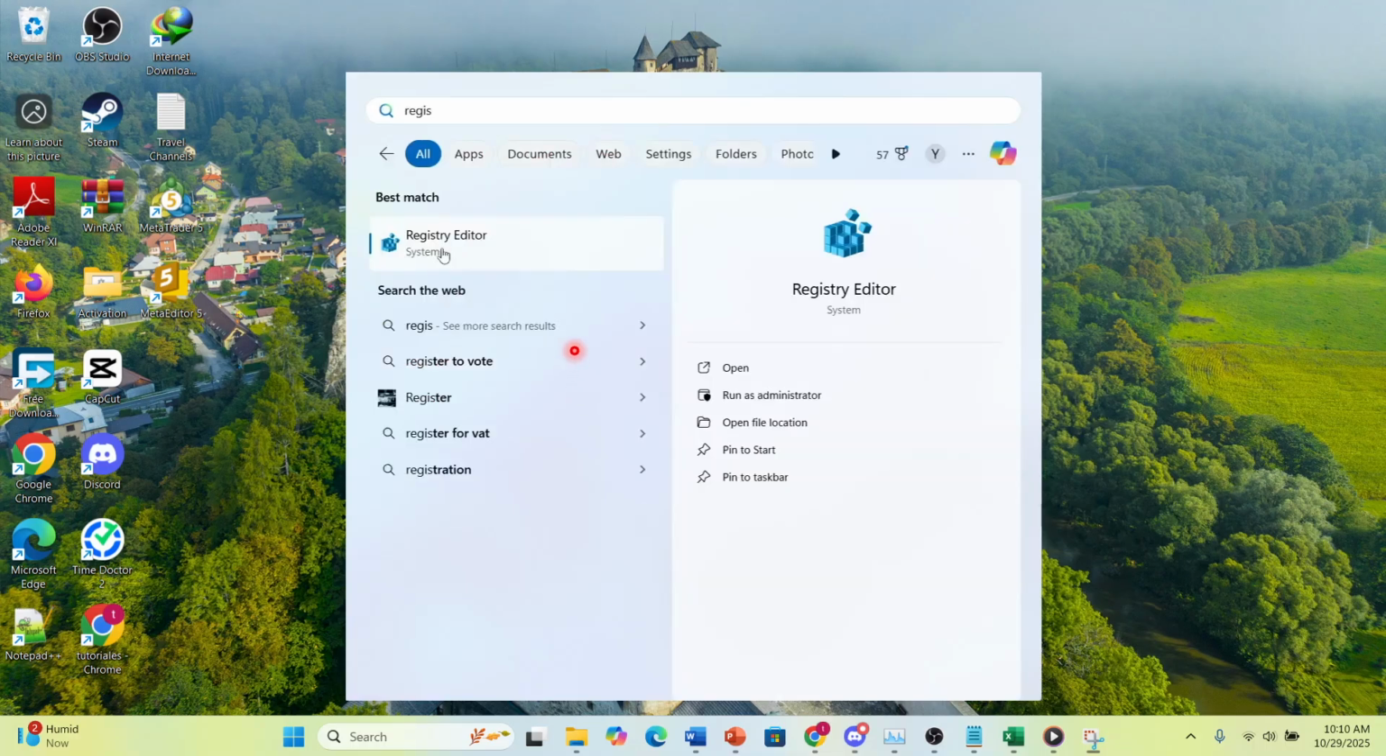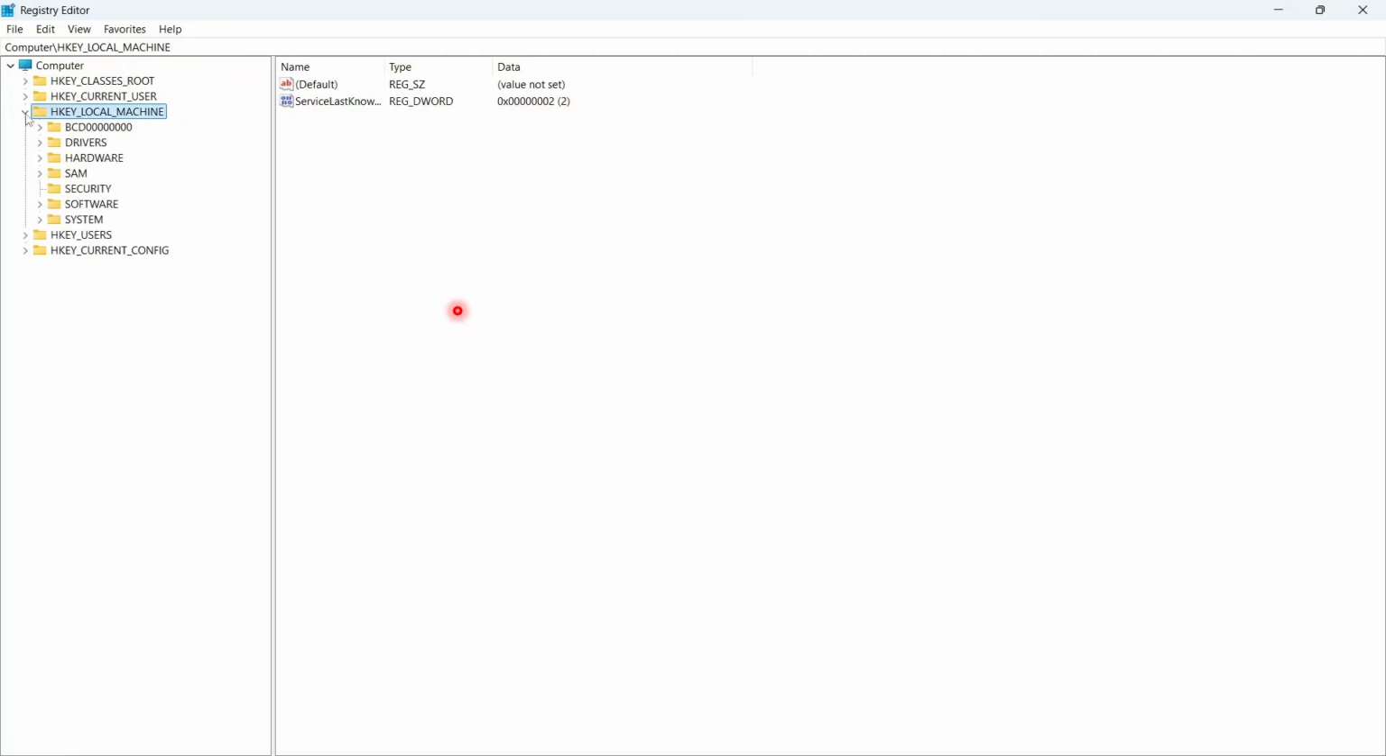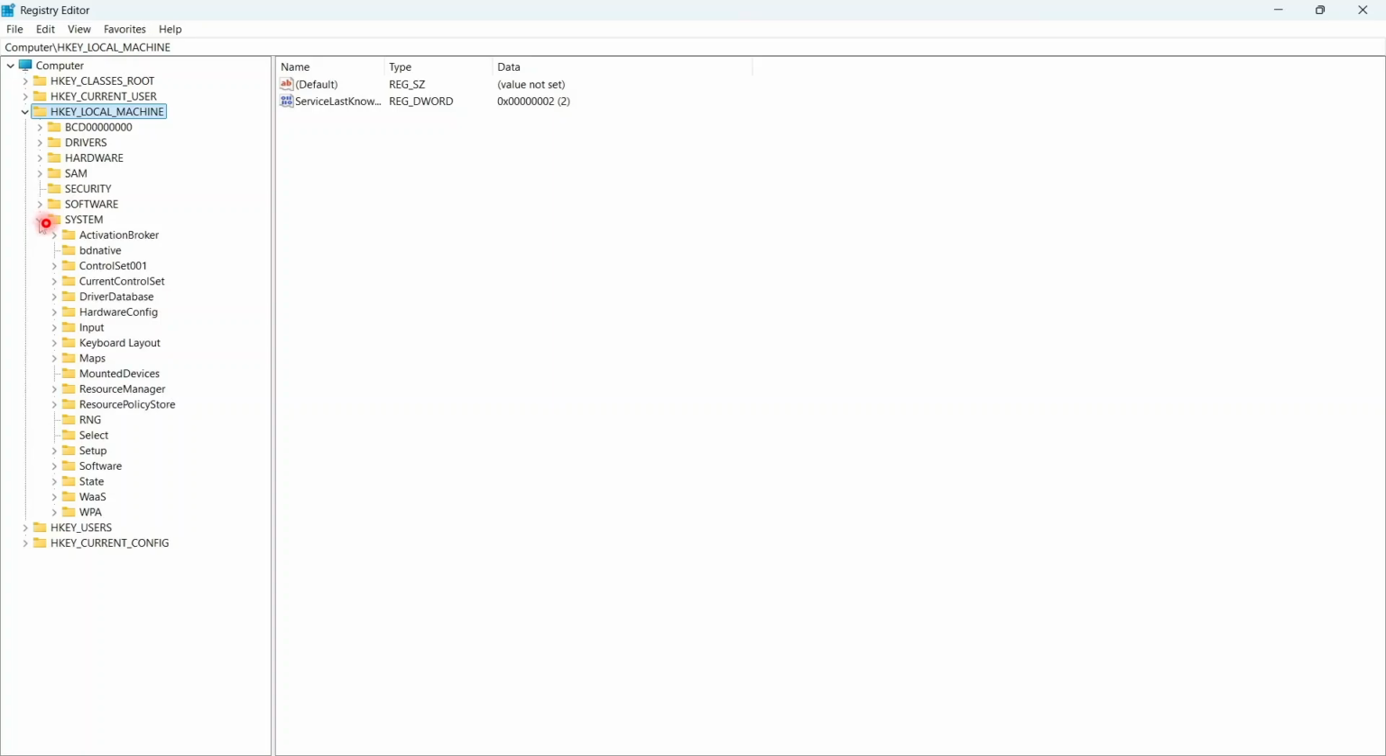First thing I want you to do is just search up the Windows 11 Registry Editor. Okay, open this up, and then here on the left hand menu, click on the drop down next to HKEY_LOCAL_MACHINE. And then click on System, the drop down. Then from here you should see, okay, I want you to click on CurrentControlSet, and then you should see DriverDatabase.